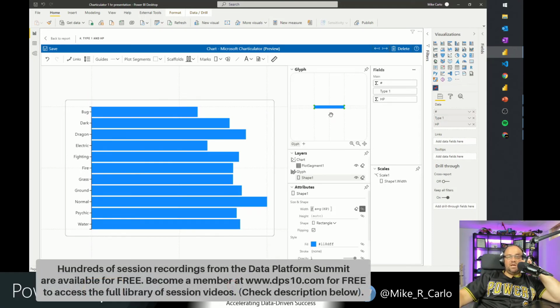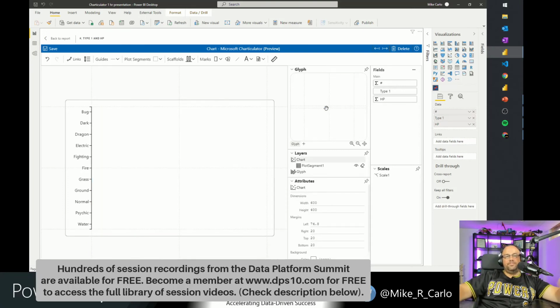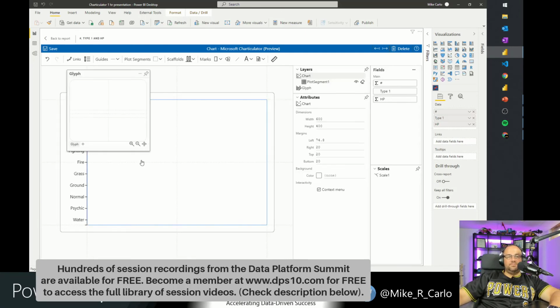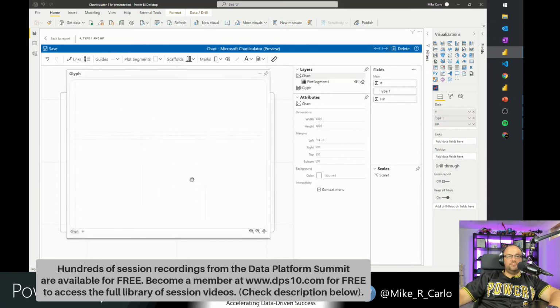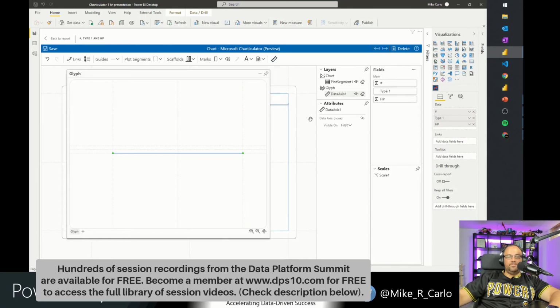So instead of doing that average for this bar, I'm actually going to delete the bar. We want to do something different. I'm going to delete that, and I'm going to pop out the glyph again. We'll zoom this really big so we can see it. Again, I'll make the data axis and I'll add that. So go from 0 to a high number. That's what we'll add there.